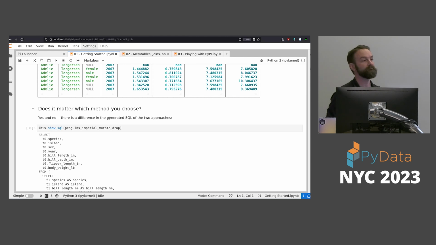Yes? I'm curious about the SQL that it generates. Is it the most basic ANSI SQL, or is it dependent on the client you're connecting to? Great question. What is the SQL we're generating? Is it just basic ANSI SQL, or is it dialect specific to the backend? The SQL that we're generating here is dialect specific.